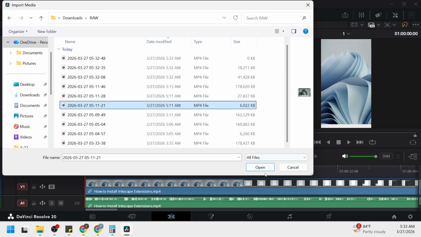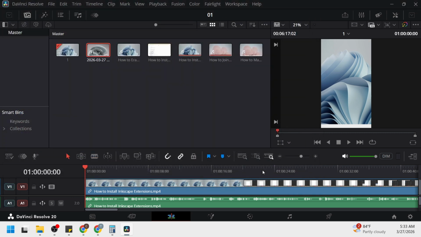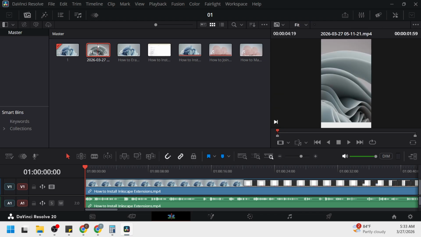Resolve will link to these files where they currently live on your drive. So, a quick tip here: keep your media in a stable, well-labeled folder and avoid moving it after import to prevent offline media issues later.